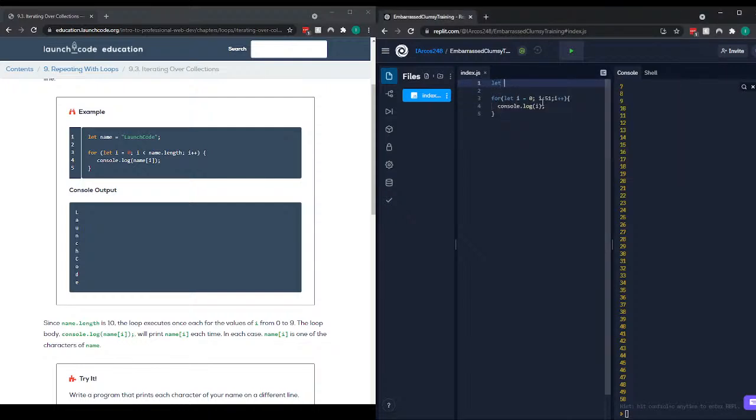Let's do let name equals Danny Thompson. Simple enough. We'll begin our i at 0 because we want to start at the 0 index. i is less than name.length, i++. So would we do name.length or name.length minus 1? Anybody have any ideas to that?